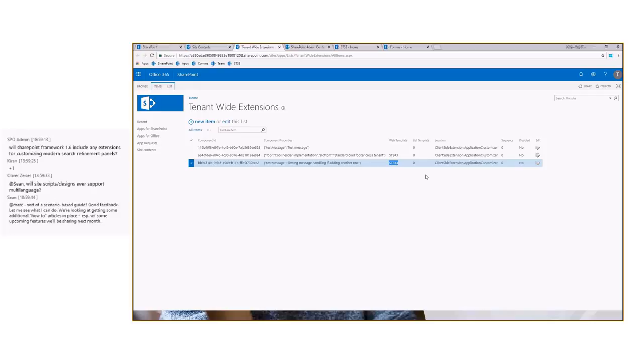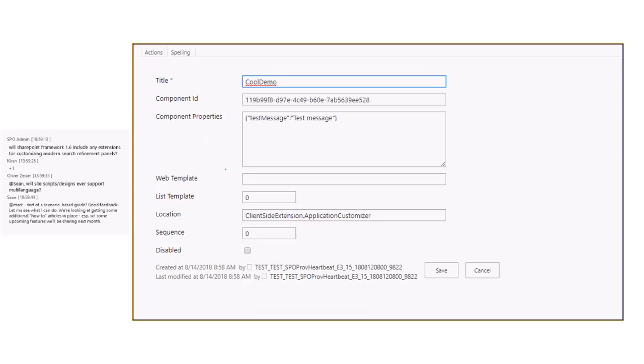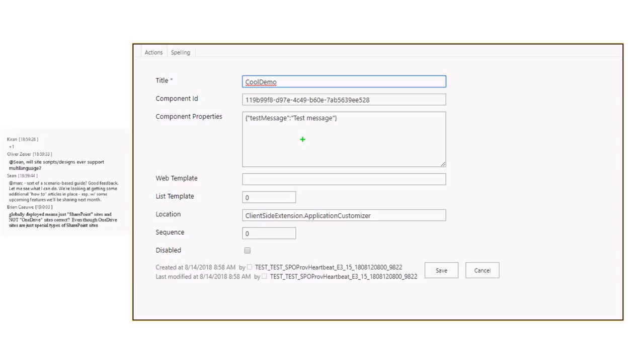So in this case, I actually want to get rid of this. I can delete the item, or I can filter the extension to another location or another template if needed, depending on my settings. So basically, you have one centralized location where you can control how your SharePoint extensions are working and behaving across your tenant. And that's pretty cool, and that gives you flexibility.